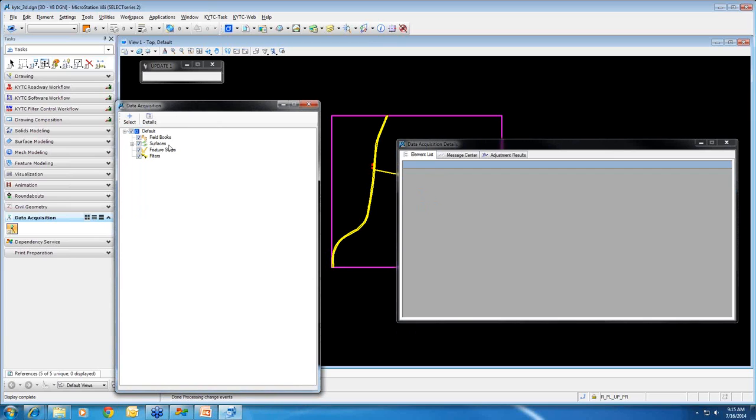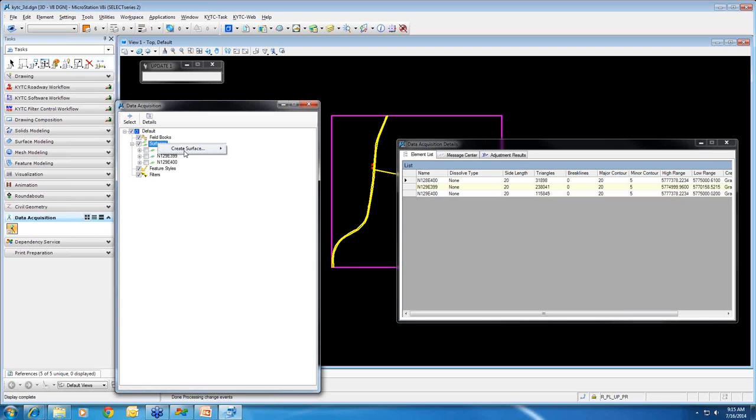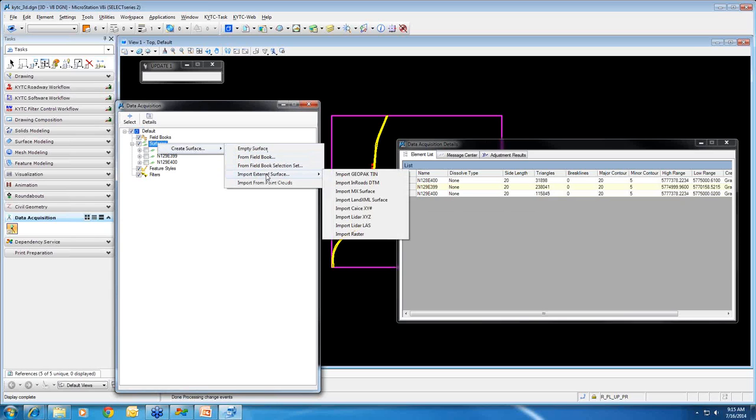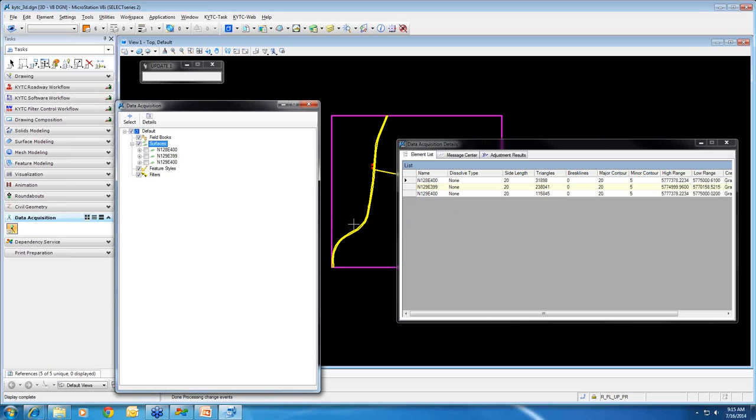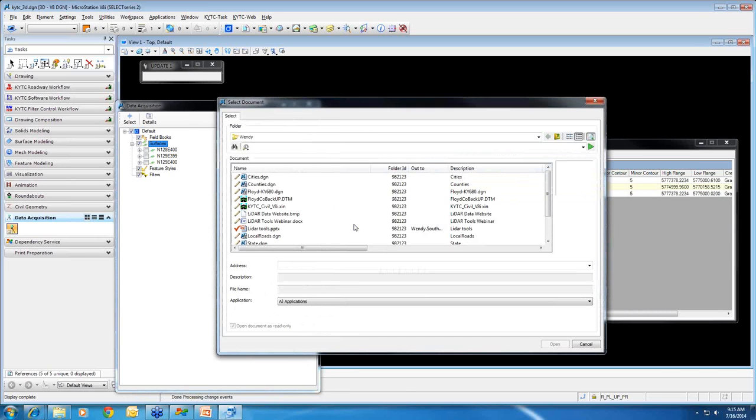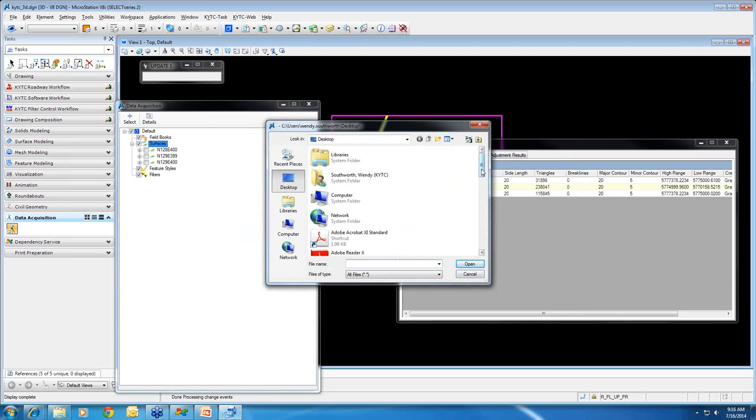Then we want to go to surfaces. As you see, I've already pulled in 3 of these for shortness of time, because it takes a little while for them to come in. But I'm going to demonstrate how to pull in one of them for you. So we want to right-click on surfaces, create surface, import external surface, and import LiDAR LAS. We'll click on that, cancel that, and it'll pop up our desktop. So we'll scroll down here.